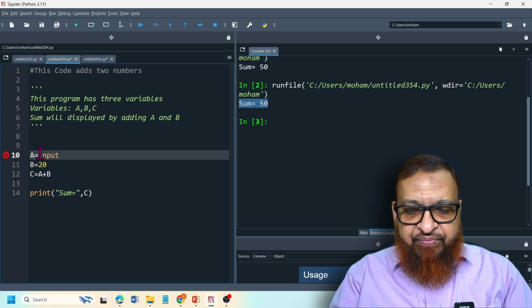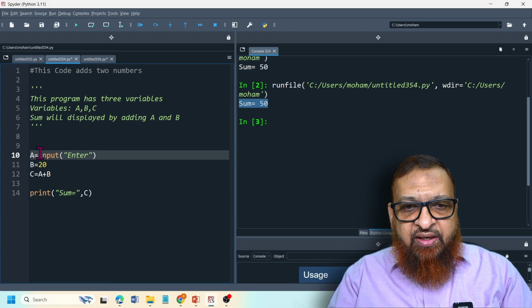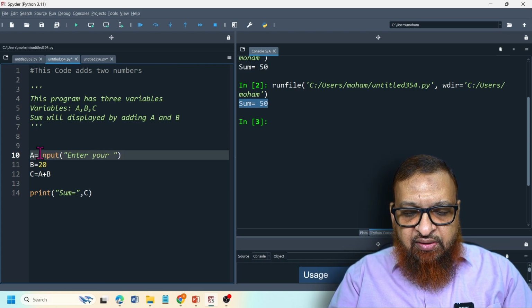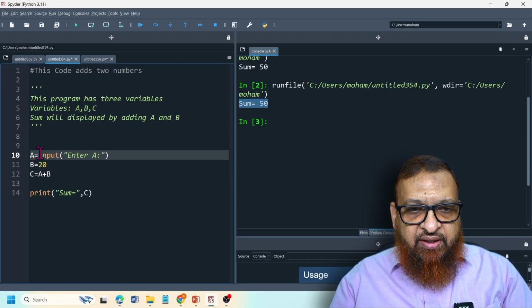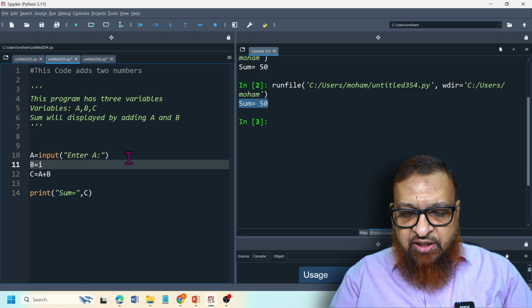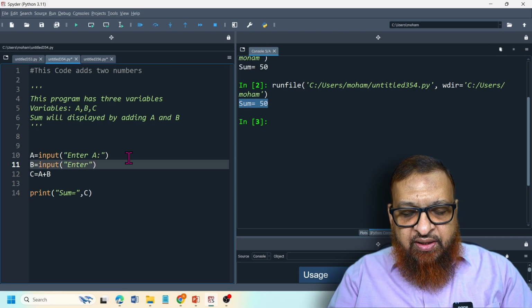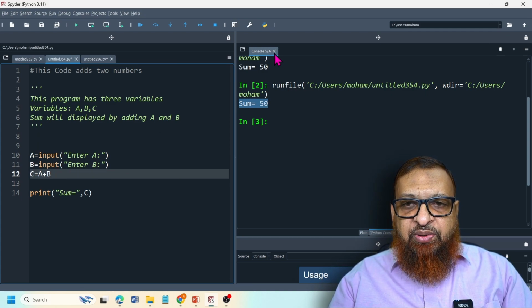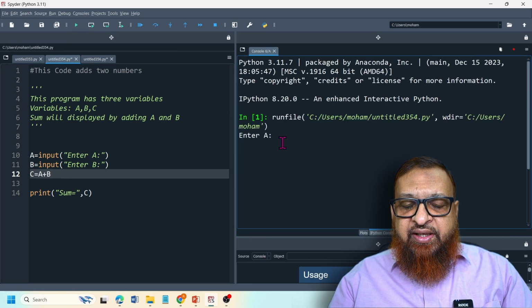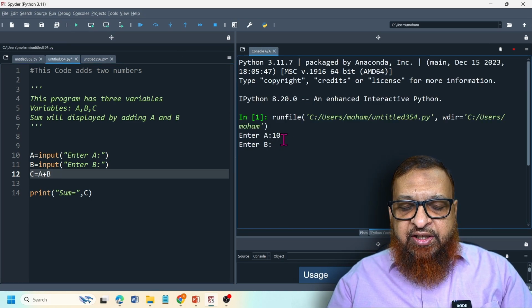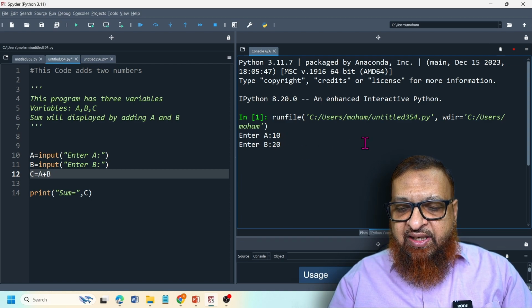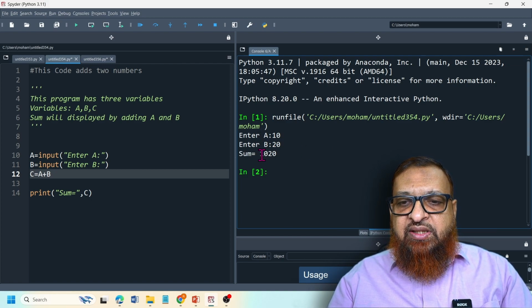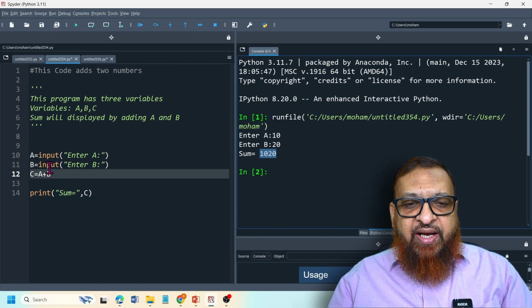Let me write here input, enter the first digit, enter A, okay. Now I will write input again, enter B, okay. Now let me close the console and run this one. Enter A, let us say 10, enter B, let us say 20. Now it will not add, let us see what it is. So the sum is 10 and 20. I said that, right?